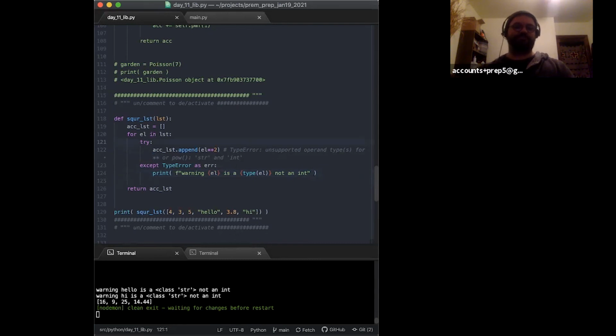Things to remember here. The code that may throw the error goes in the try block. The error that you want to catch goes after the except, right? And we don't need this as error part. That's convention, to do as e or as err, whatever. But you technically don't need it. And this will only catch type errors.